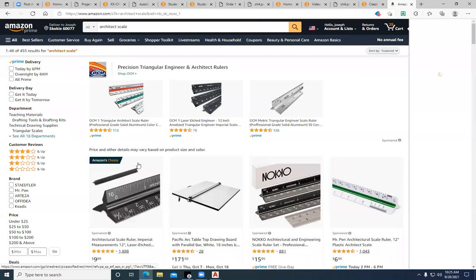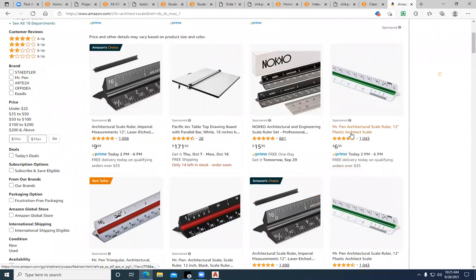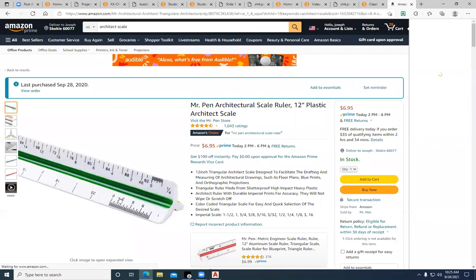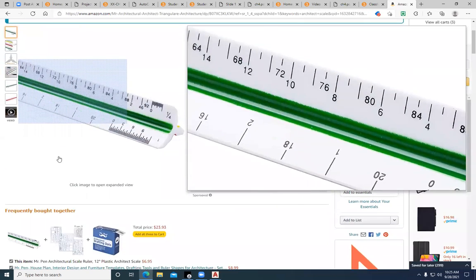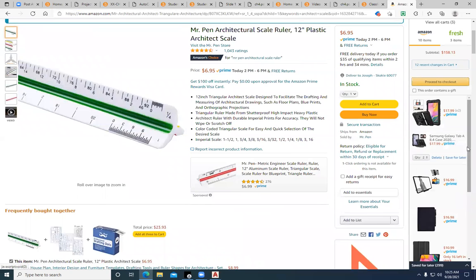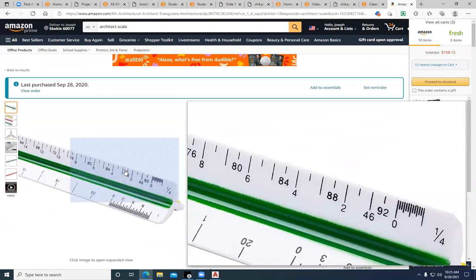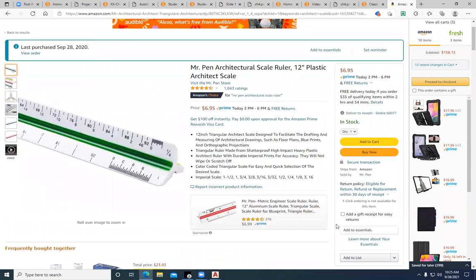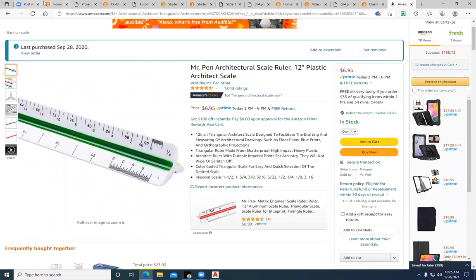Get yourself an architectural scale. I have this one right here. I love Amazon. It's a golden time we live in. What you want to be able to do is learn how to measure a drawing. And please get the architectural one. Correct. You need the architectural scale, imperial units, not metric. This one right here is fine for $6.